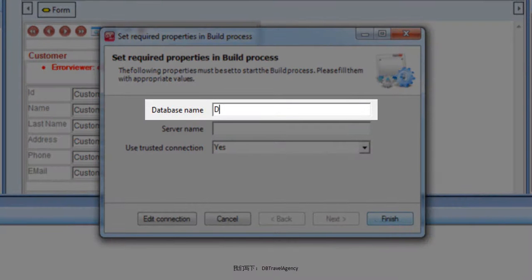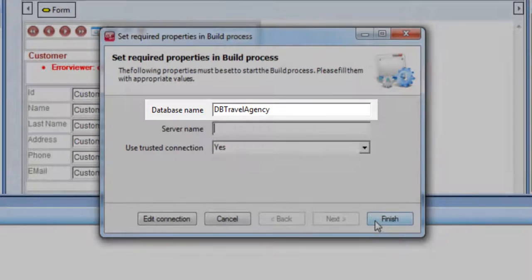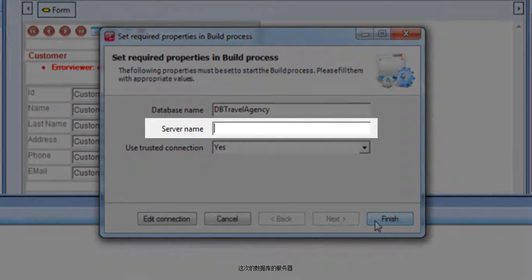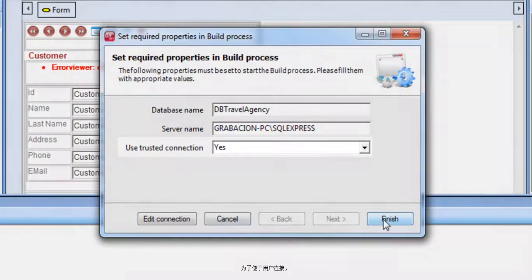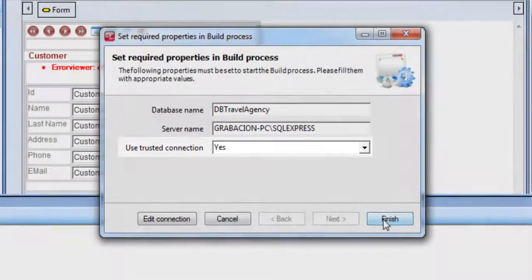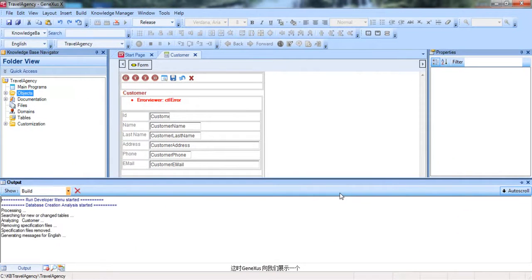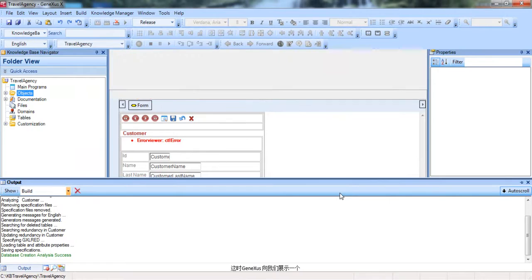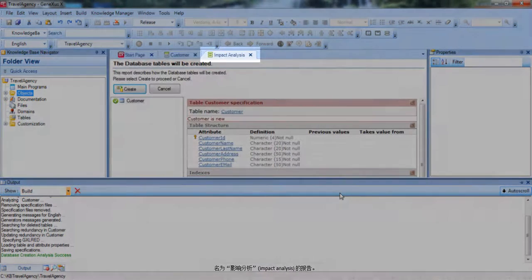We type DB Travel Agency. In this case, the database server is my machine name, \SQL Express, and the username for connection. In this case, I'll leave the default value. We click on Finish, and Genexus shows us a report called Impact Analysis.